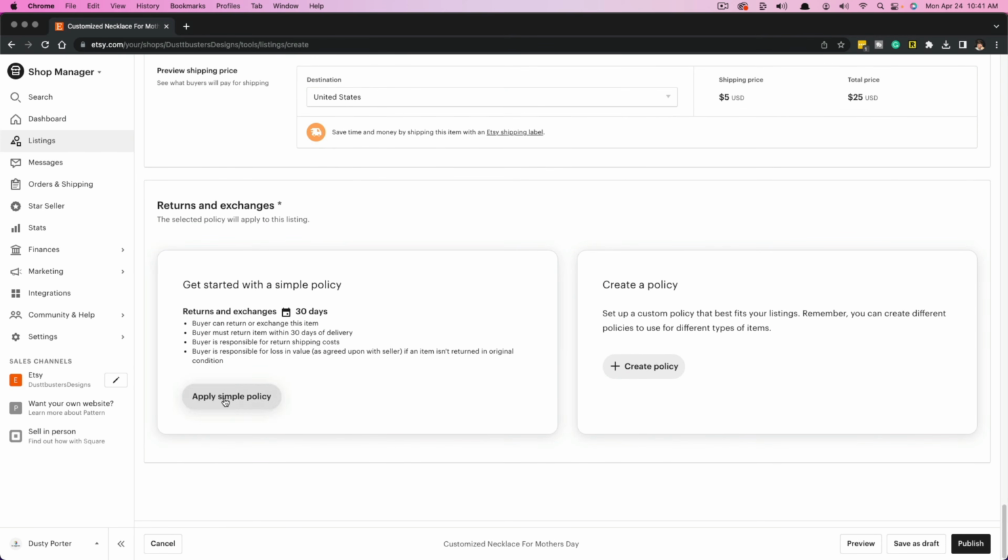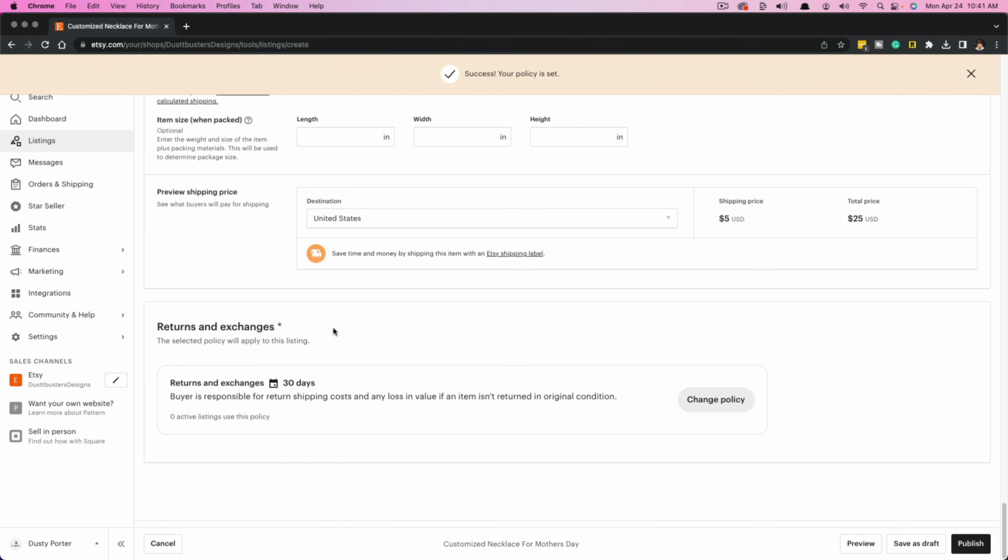As you can see here, you can add a simple policy by just going and clicking Add Simple Policy. And as you can see here, we have a policy there. And once you've gone over that and you've done everything from the photo all the way down to your policies here in shipping, you can see we can either preview, we can save as a draft, or we can publish. If everything is the way that it should be, you can click Publish, which is this black button here, and you're good to go. Your item is there and you can go and edit it.